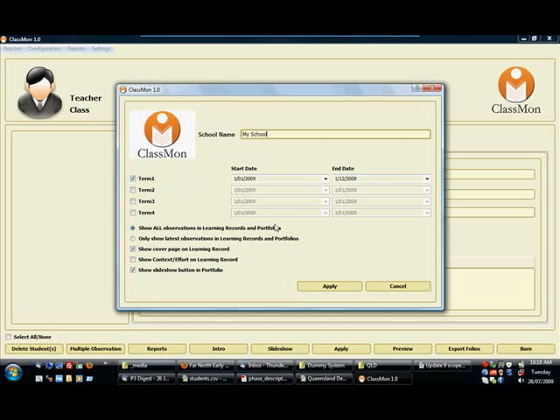Now these settings here, you can either show all observations, so as you make multiple observations in the one learning statement, you can ask for all of them to be shown in the learning record or the portfolio, or you can just show the latest observation. So if it was just going to be like an assessment portfolio showing the top level that the student achieved, then you would choose the latest observation.